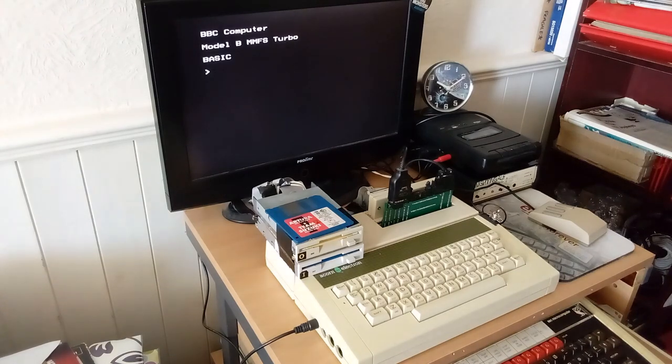So I've just picked up, or it's arrived today. I ordered off eBay an SD card drive for the BBC B that we picked up last week.